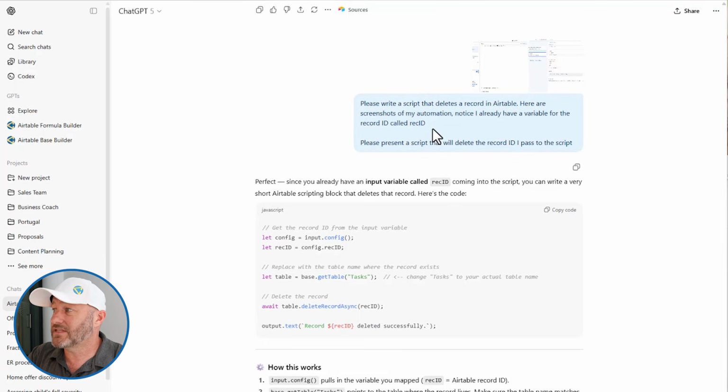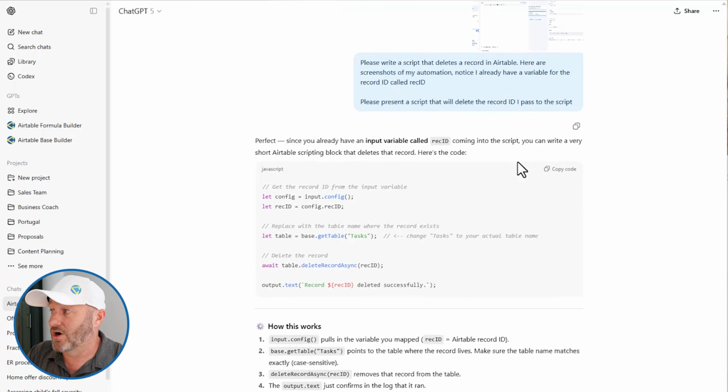Please write a script that deletes a record in Airtable. Here are screenshots of my automation, and I'm calling out that I have a variable for the record ID called rec ID. That's all. This helps ChatGPT give you the right answer more quickly. So the more context you put together in your prompt, the better ChatGPT will be at writing your scripts for you. So now that I have it, let's copy the code.